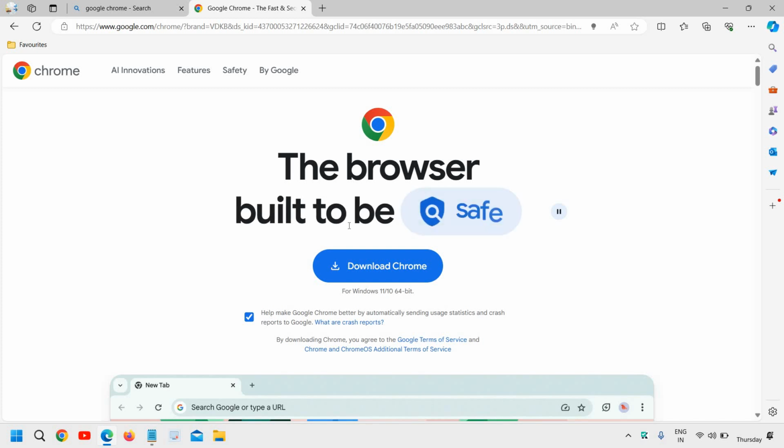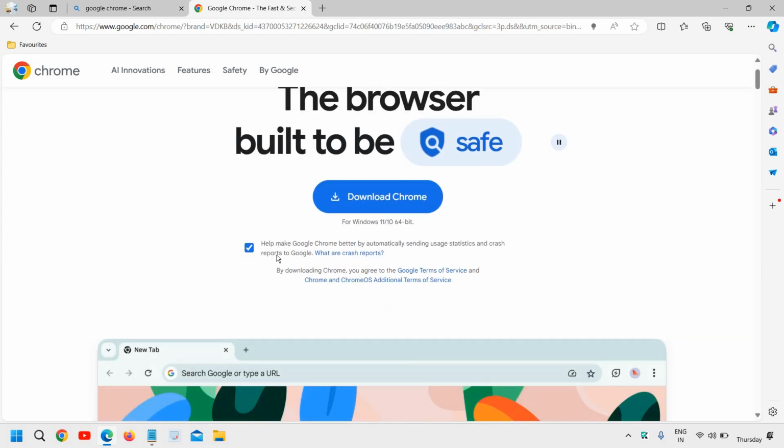And here you will find the browser built to be safe and yours. Download Chrome. Now here, it says help make Chrome better by automatically sending usage statistics. If you wish, you can check it. And if you don't, you can simply uncheck it and click on Download Chrome.